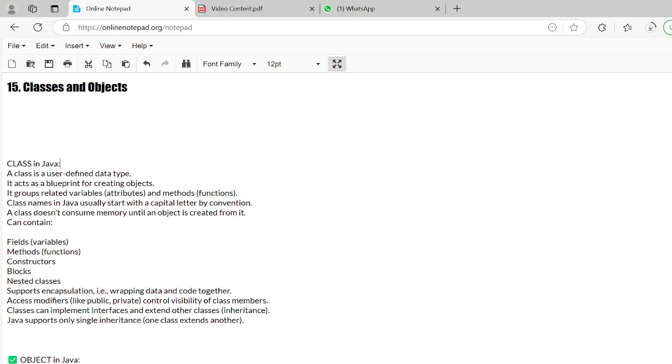A class can have fields, which are variables. A class can have methods, which are functions. The constructors, which hold the value. The blocks, which are the basic blocks of a code. The nested classes, which means a class within a class.